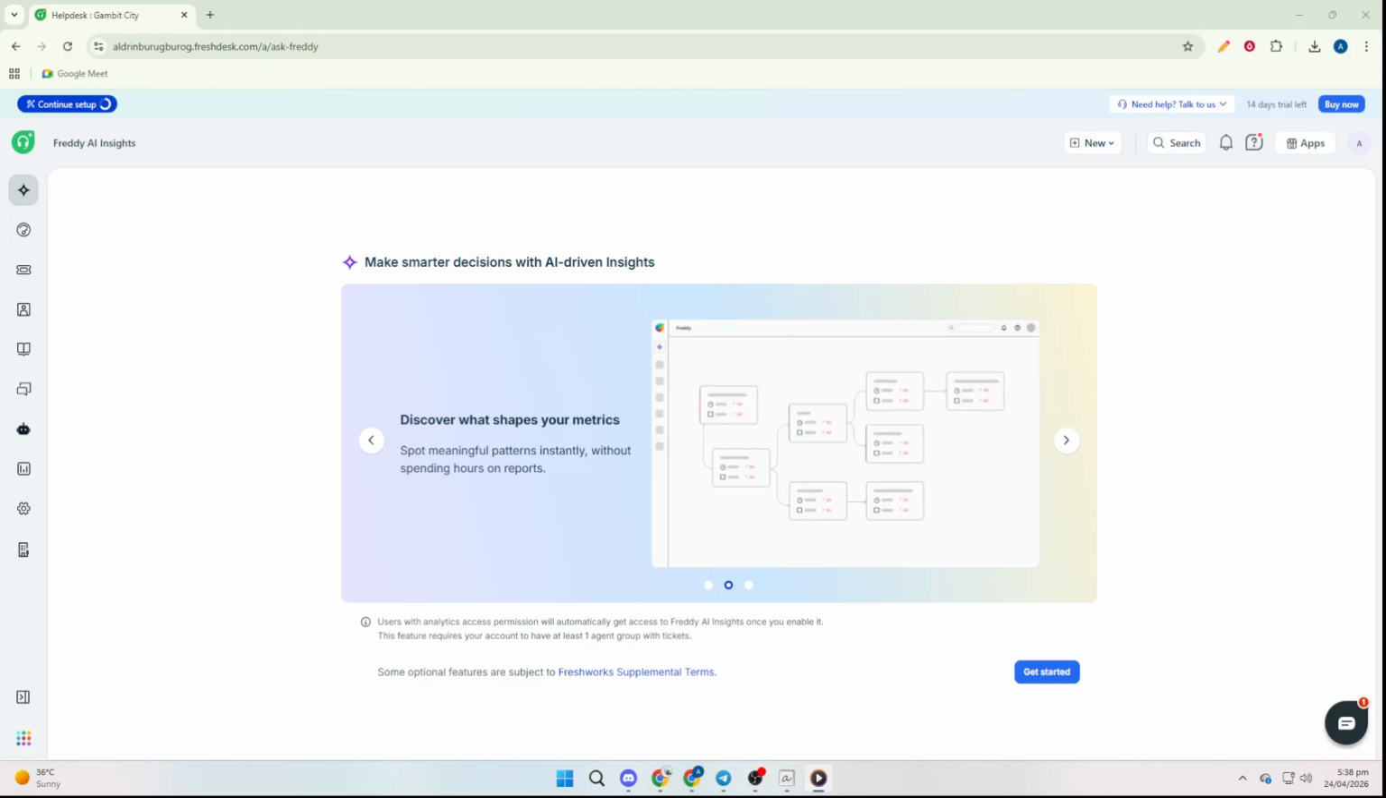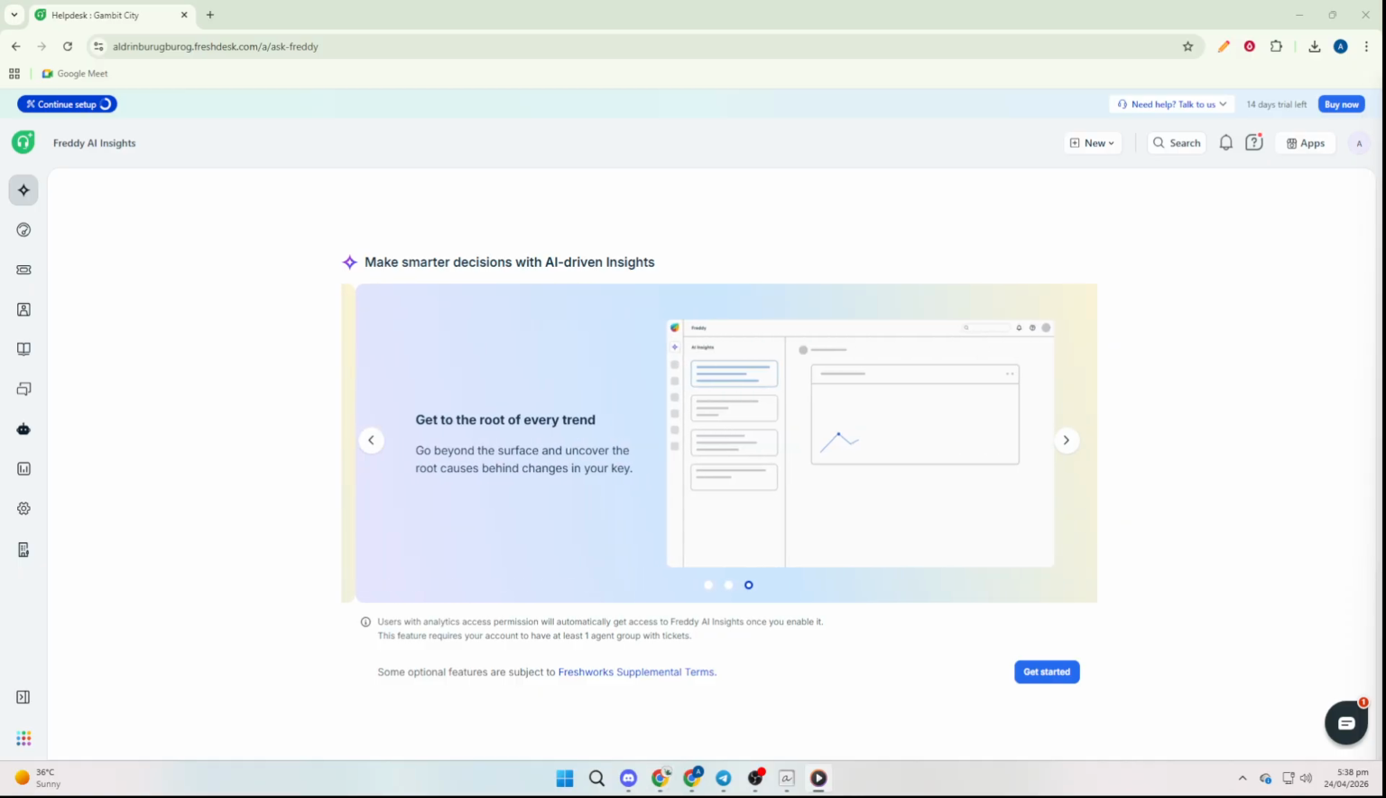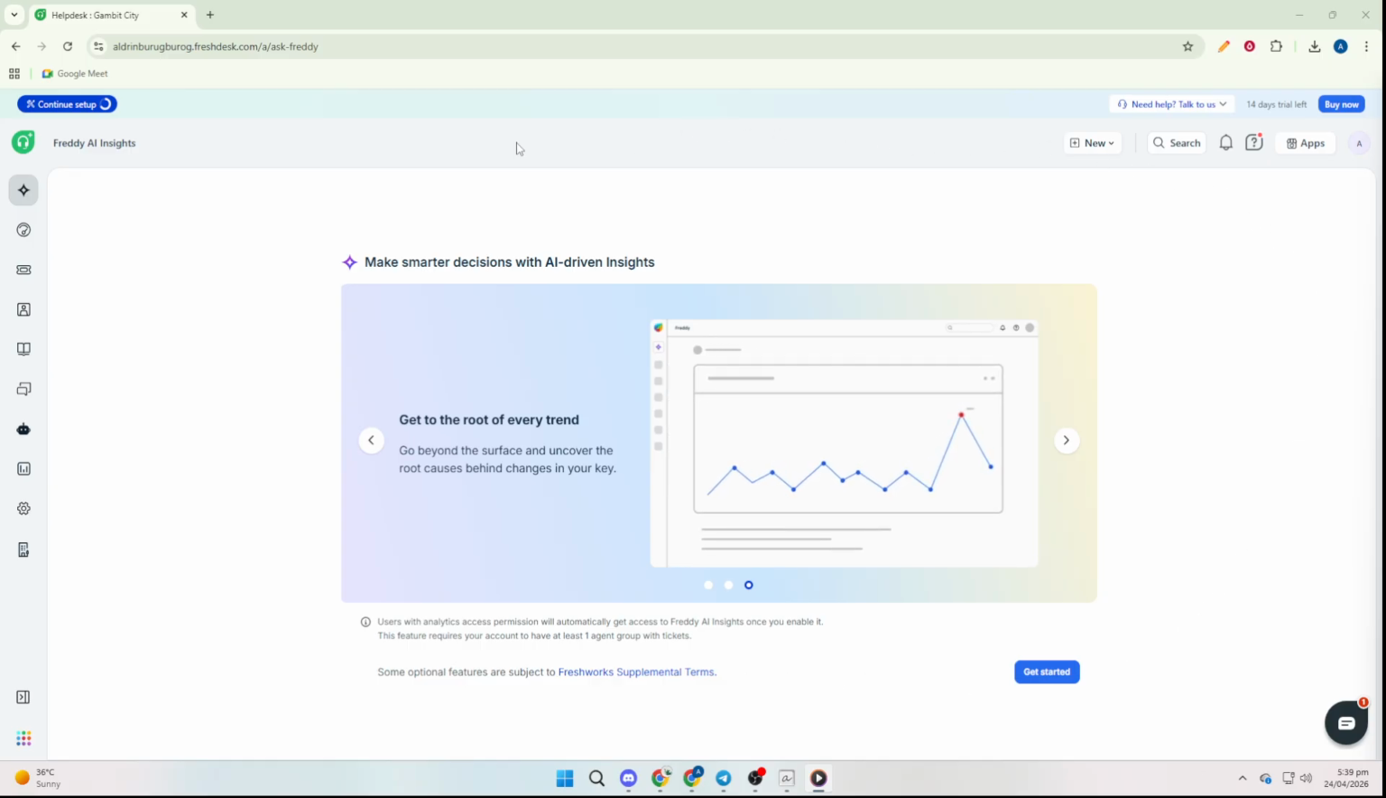In today's video, I'm going to teach you how to set up canned responses in Freshdesk. Canned responses let your support team reply faster and keep messages consistent without retyping the same information over and over. I'll walk you through creating a template and show you exactly how to use it in a ticket.